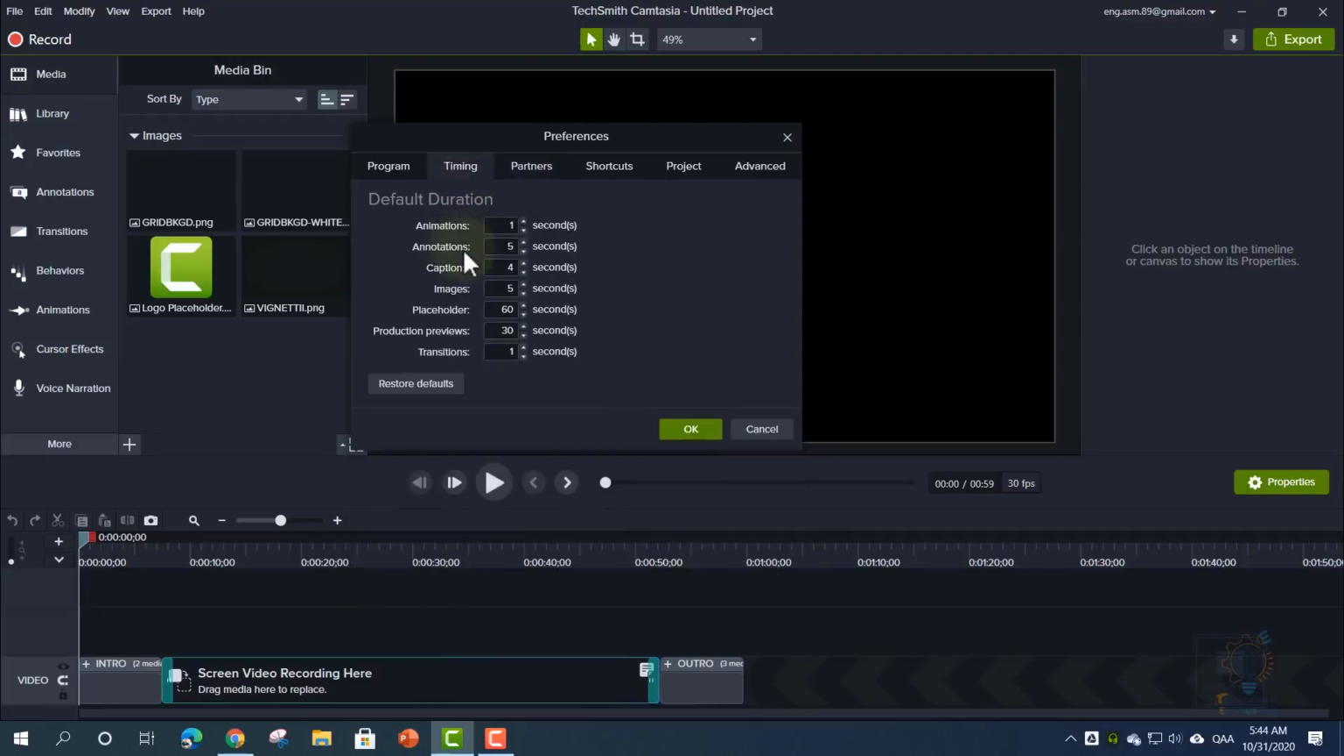Now the timing, as you can see here, the animation default time is 1 second, the annotations is 5 seconds, the captions will appear in 4 seconds, and if you have any images, they will take 5 seconds. The placeholders, production previews, transitions, all of these have different timing. You can change the transition to 3 seconds if you want the transition to take some time, or 2 seconds, then hit OK. If you don't feel that the changes that you have made are good, you can go back to the defaults, and I always work with the defaults and change whatever I want in the timeline.